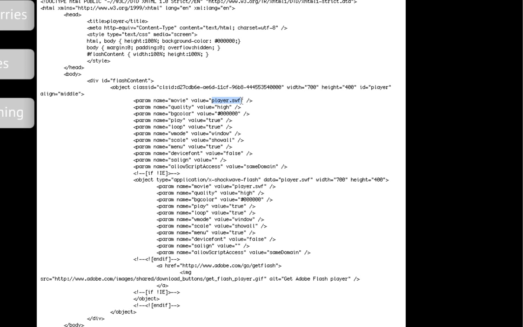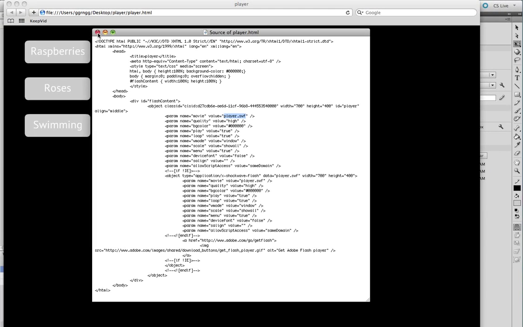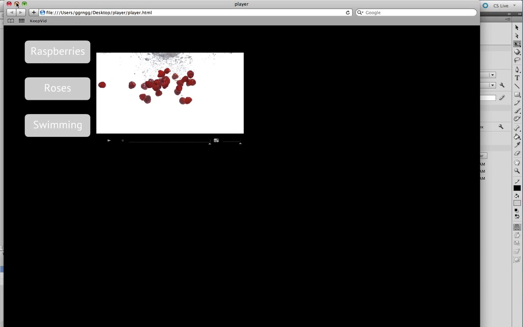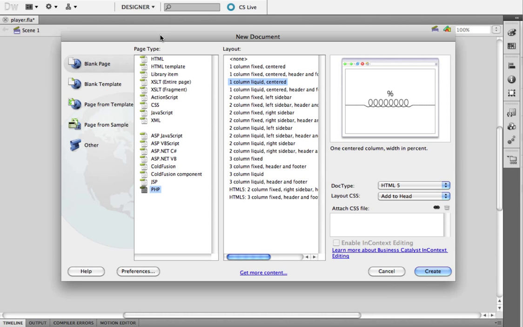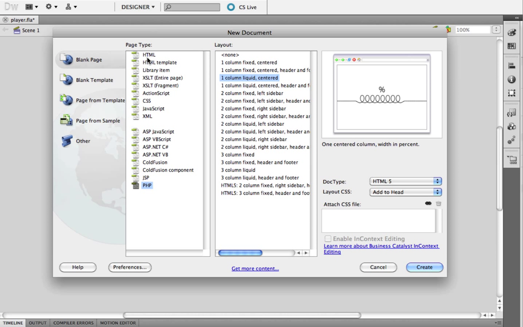Now I can show you quickly how to put this onto a web page using Dreamweaver. So let me minimize this, and I'm going to open up a copy of Dreamweaver. Okay, so in Dreamweaver, I'm going to create a new document. I'm just going to choose an HTML page. Let's do one column centered, and I'll choose HTML5 and add to head and create.